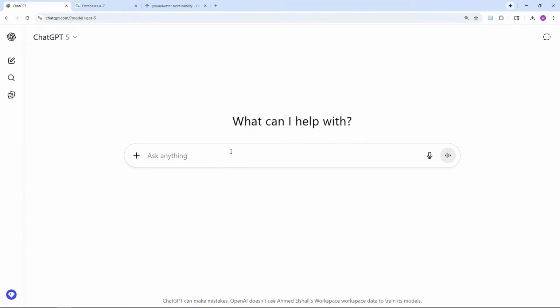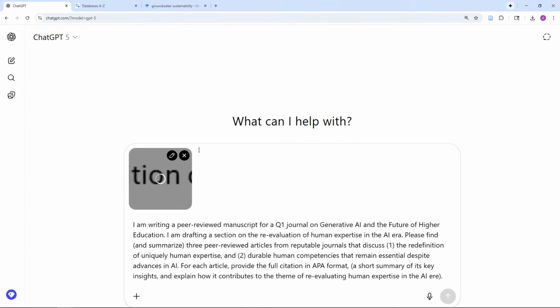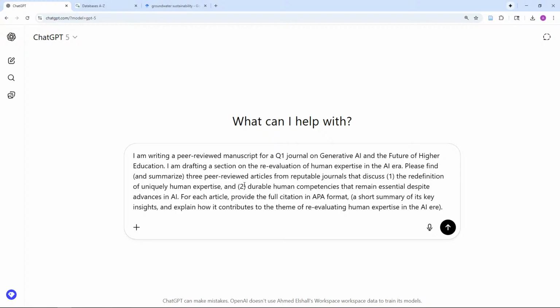So with ChatGPT, you just copy and paste it. What I want to do here is, let's say I'm writing an article, a paper about generative AI and the future of higher education. So now I'm drafting. That's the general article, and the specific paragraph that I'm writing at the moment would be something about human expertise in the AI era.